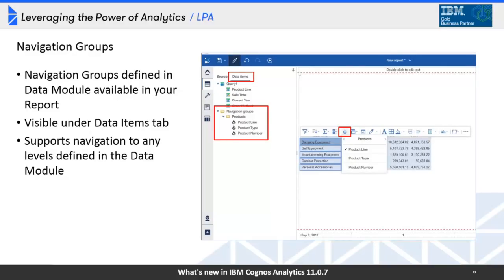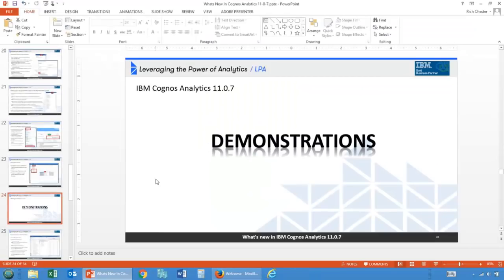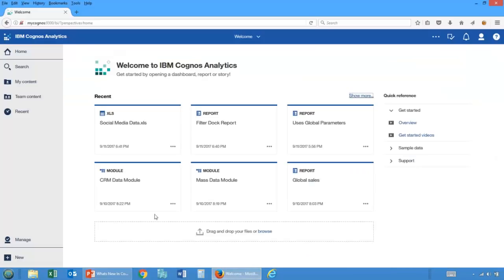Here is the notion of a navigation group being visible under the Data Items tab of a report that is authored from a data module that includes defined navigation groups. You can leverage those navigation groups in your report by clicking on the Navigate button, and you can just jump to whatever level of the navigation group you wish. So let's take a look at a few of those capabilities. I know I'm going a little bit fast, but we're running out of time, so I hope you'll bear with me.